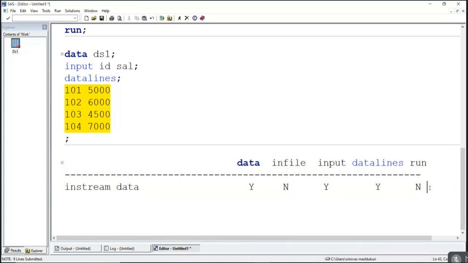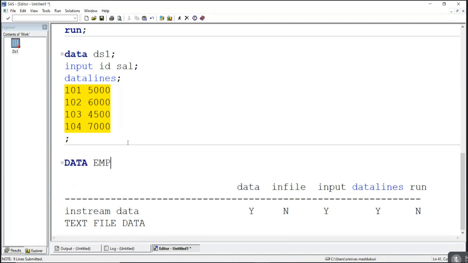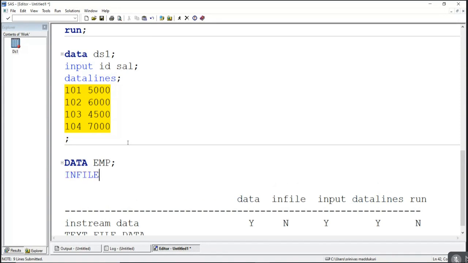Now, I want to create a data set from text file data. So when I'm creating a data set from text file data, tell me what program we will write. We write data, the data set name, infile, the path of the text file.